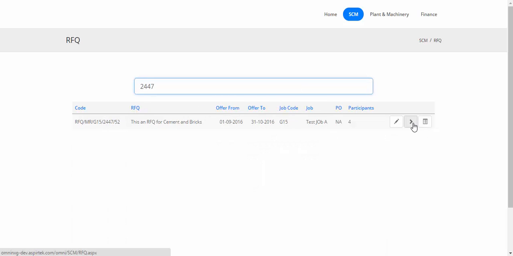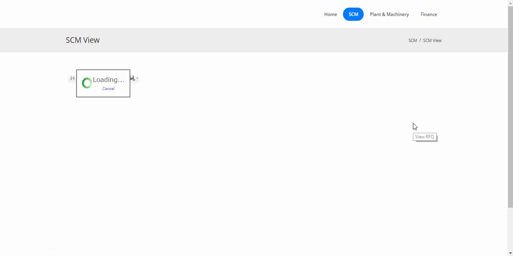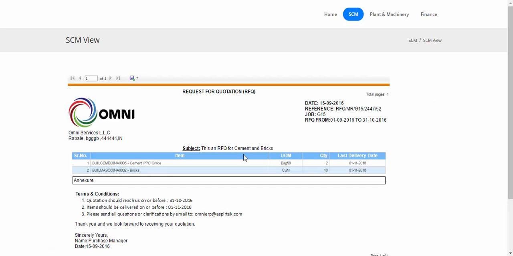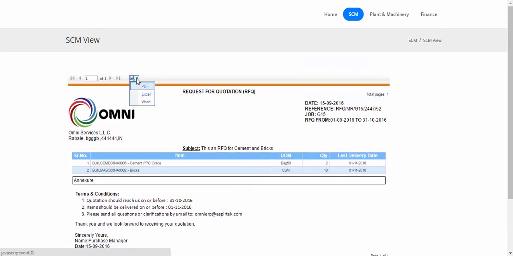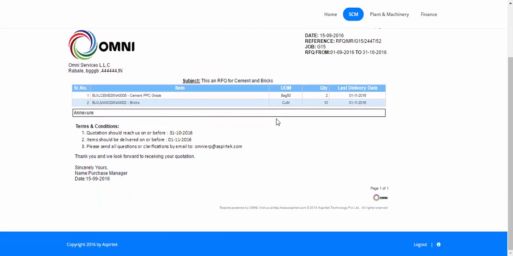If I want, I can take this here. And I can see what the RFQ is about. So if I wanted to, I could print it here into a PDF or an Excel file. And then send this RFQ offline to the 4 vendors that I have selected.